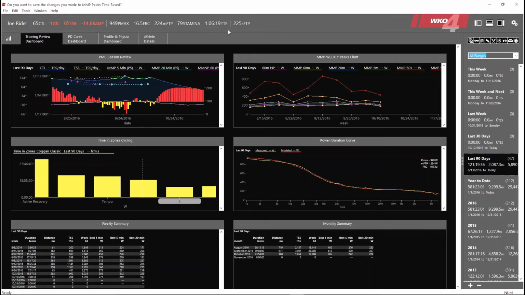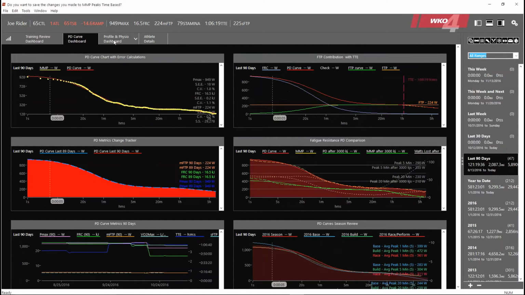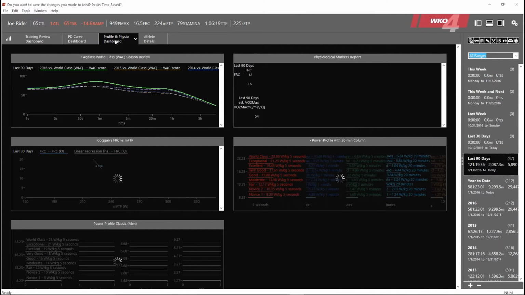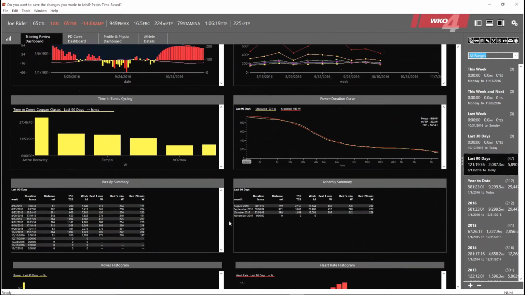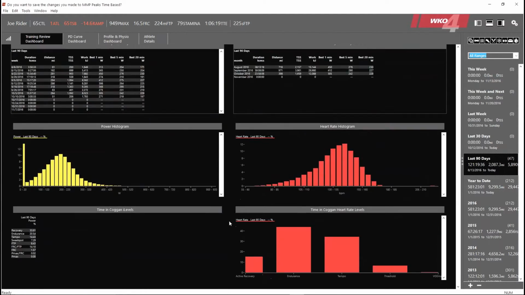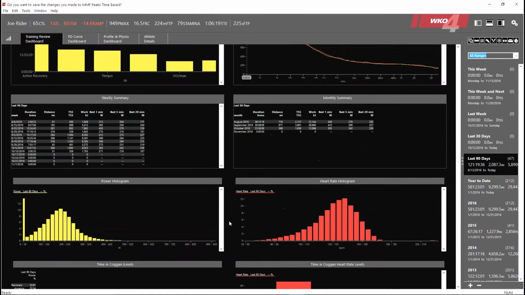This is not actually an active athlete, so if you see some odd reports, just know it's what we call a sandbox athlete. So you can see here I have a training review dashboard, a power duration curve dashboard, and what I call a profile and a physio dashboard. These are the typical three that I have open at all times. Some I have 4, some I have 5. A dashboard is basically a collection of different charts, all laid out in a dashboard format.